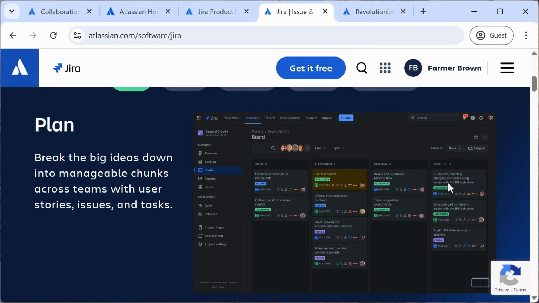If your team is actually building the product, like writing code, shipping features, Jira software is where the work gets done. So while Jira Product Discovery helps decide what to build, Jira software is how you build it. This course will focus on Jira software.